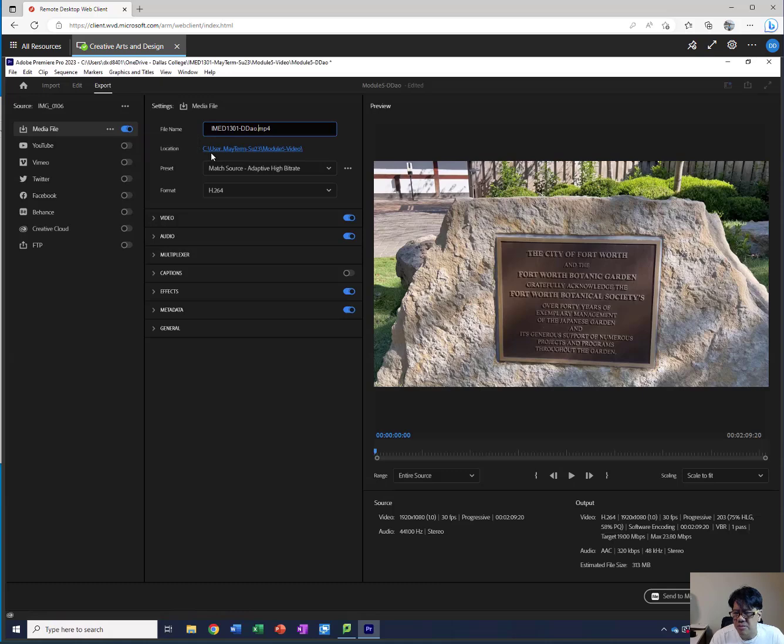Make sure this is the path where it is storing it. So I'm putting this on my C drive. This is actually the OneDrive, the C drive, my semester, and where I'm putting this is under a folder called Module5-Video. So make sure you keep the default with this as well.